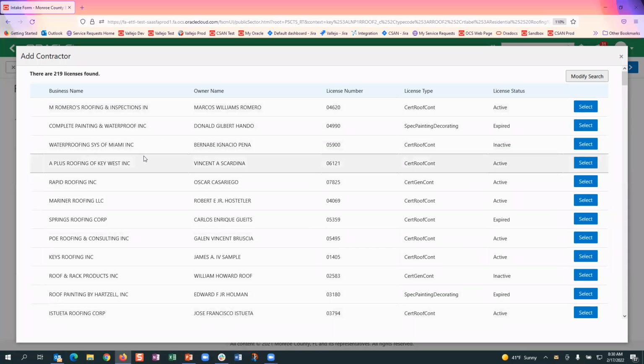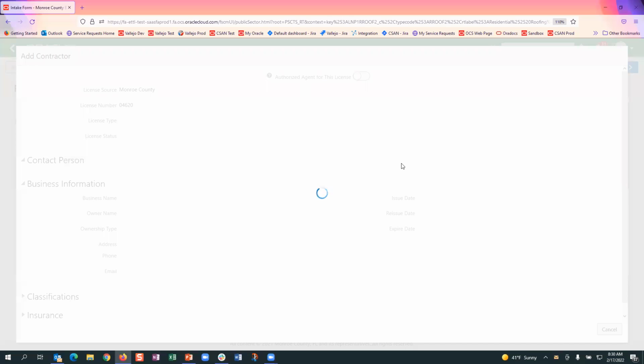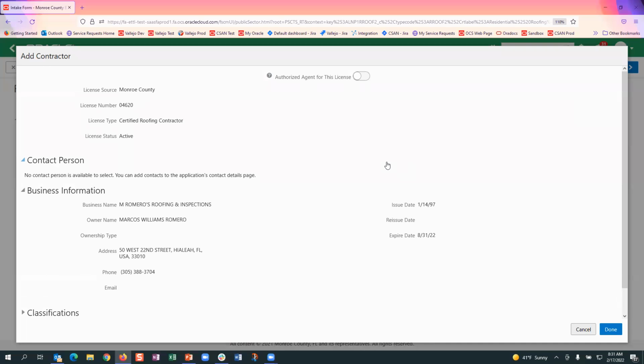So the more you know there, the better off you're going to be when it comes up with any kind of a search. So I will select this contractor. If you are the authorized agent, now the switch at the beginning was asking two pieces of a question.